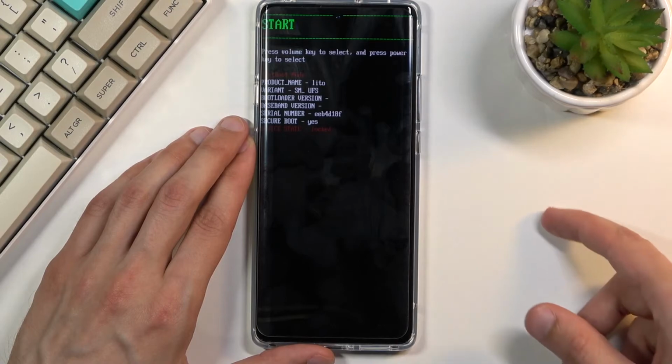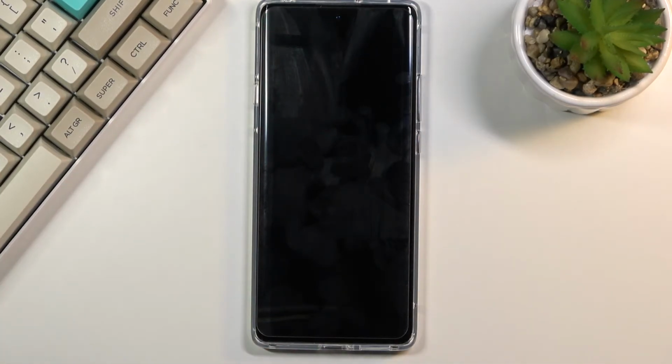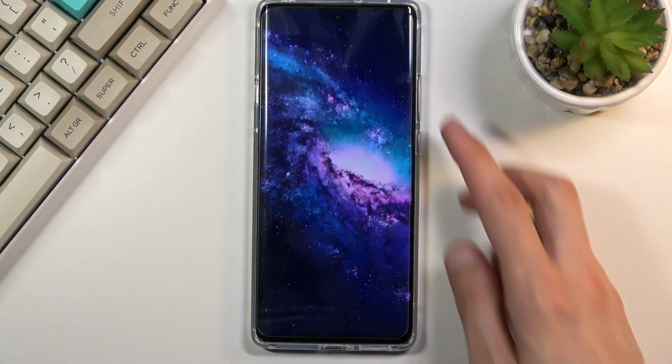Because I want to leave this, I'm going to select start, press the power key to confirm it, and this will take me back to Android. And as you can see, we're now back in Android.